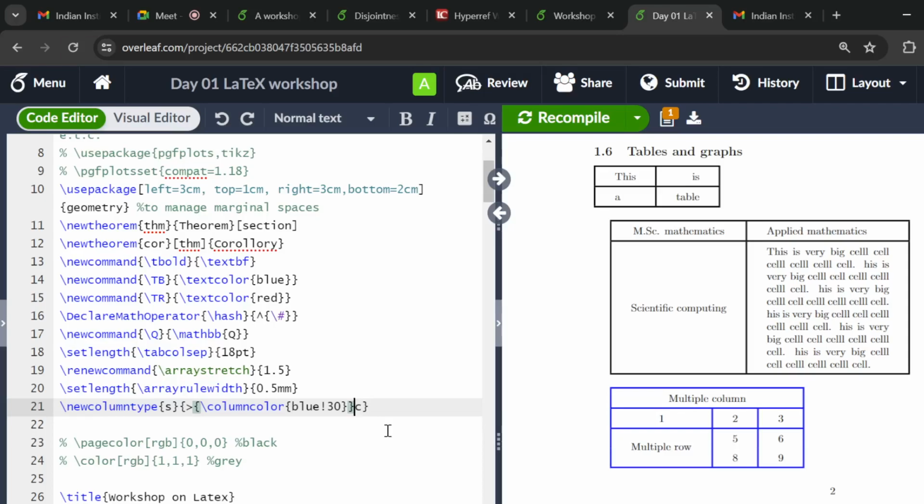This is a new column type, but of course it can borrow the properties of the previous ones. The text will be centered here, and for that I use the C command. So this is the description of a new column type. Now I will use this column.